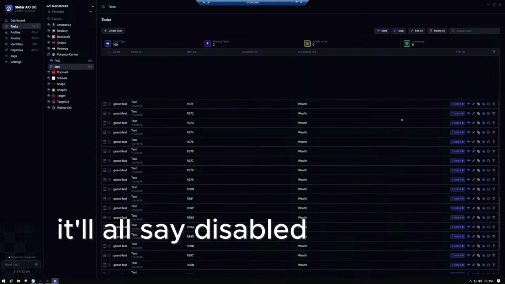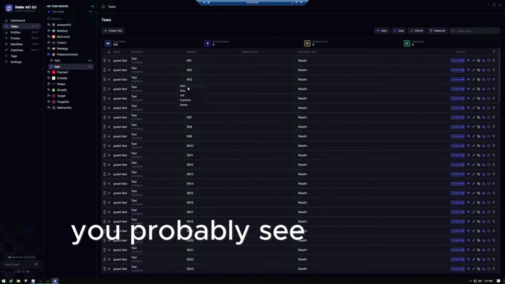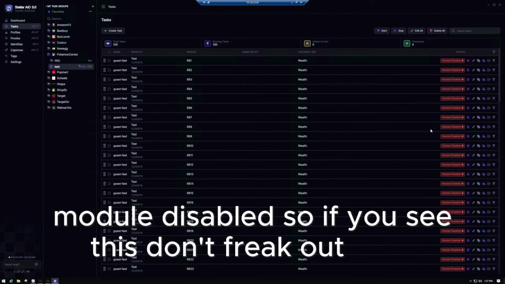It'll all say disabled. Matter of fact, if I try to start my task right now, you'll probably see what I'm talking about. Yep, module disabled. So if you see this, don't freak out if it's not drop time.